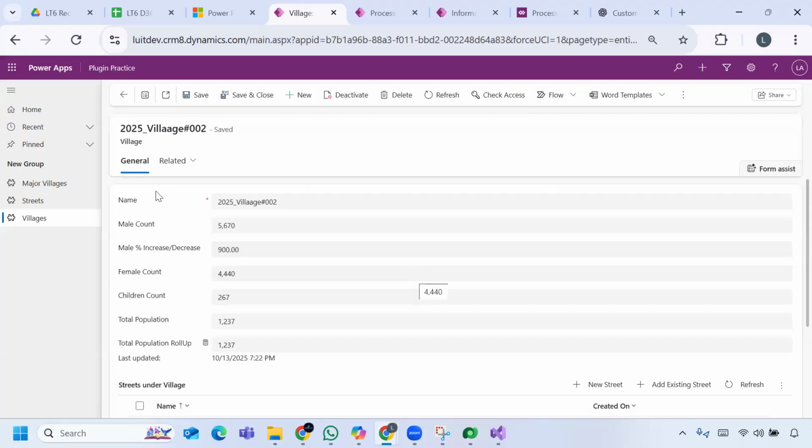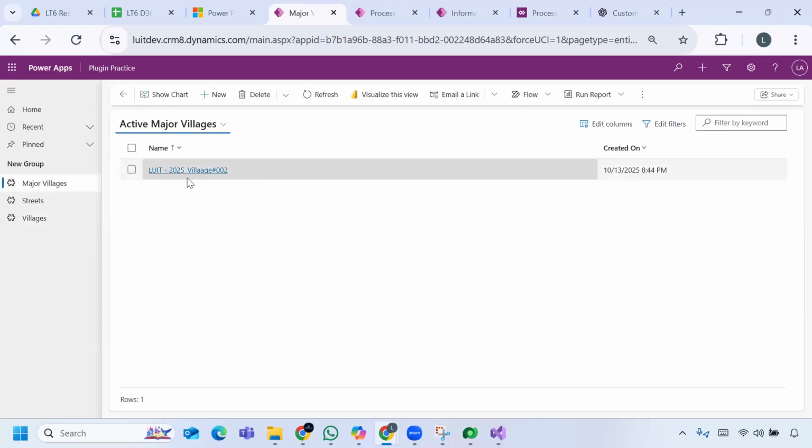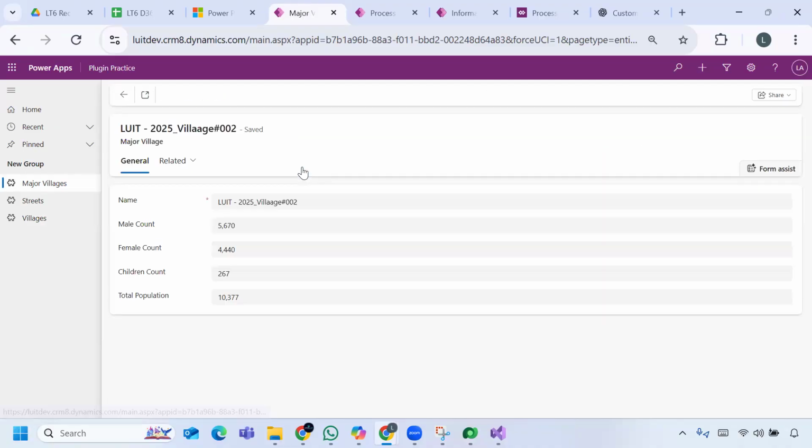What will happen? It will trigger the workflow. Now if you see, the total population is updated, because in this logic you are adding 5670, adding 4440, and appending this. All are matching. So now the population is greater than 10,000. So what has to happen? A major village has to be created, right? If you go to major village, you will have a major village with the LUT suffix, the actual village name, 2025 village 2. It has data as well, right?